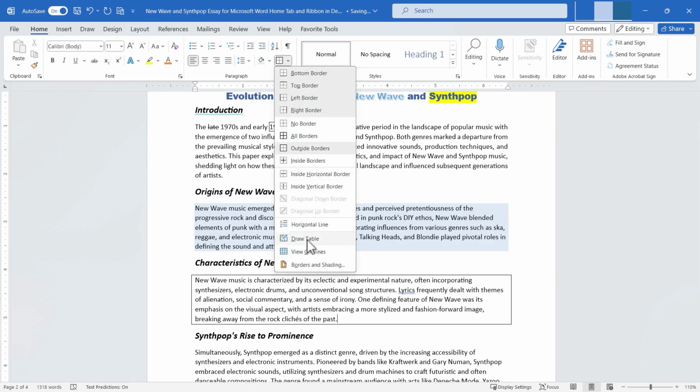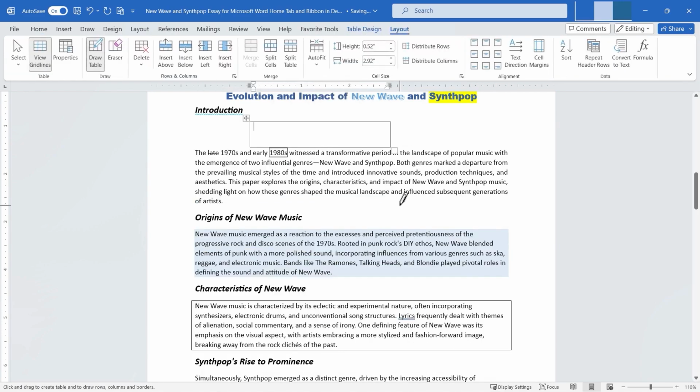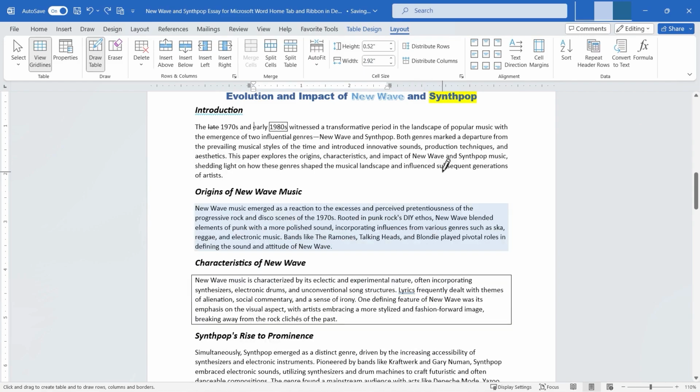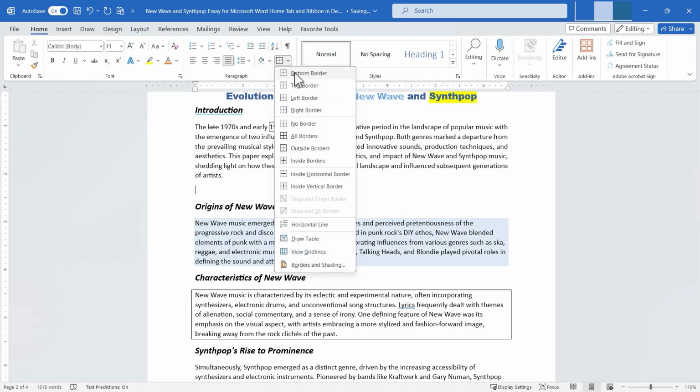You can even draw tables into your documents. I'm going to click and drag to draw a table. And if I tab over, it will continue to give me rows in that table. I'm going to undo that. Now, that same button that gives me borders also lets me put in a horizontal line.